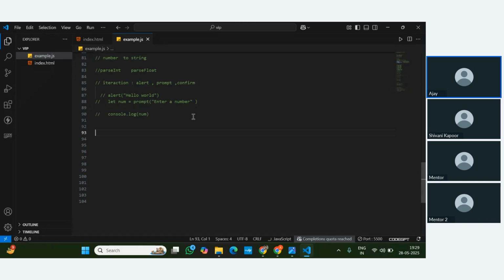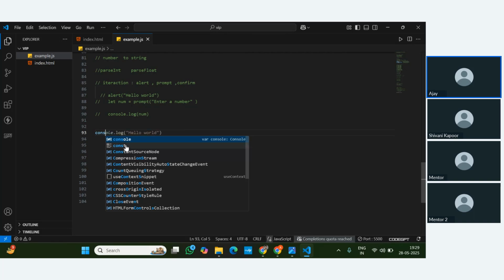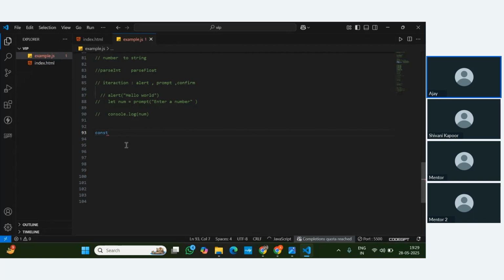Let me confirm. So it will display two things, OK and Cancel. I'm taking a const and an answer: "Are you sure? Would you like to continue?" Like this, and I can also console the value.